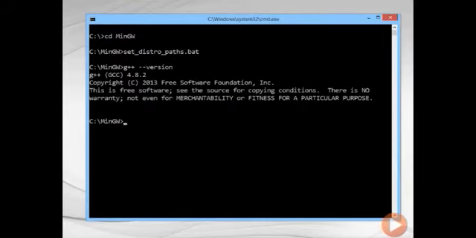In my case, it's 4.8.2, the latest version at this time. The GNU compiler collection, GCC, as its name suggests, is a collection of compilers, and G++ is just a front end for the C++ toolchain. There's also a GCC command that maps more directly to the C toolchain.